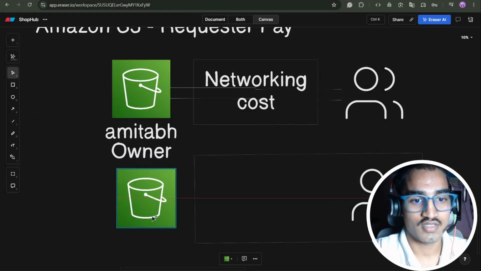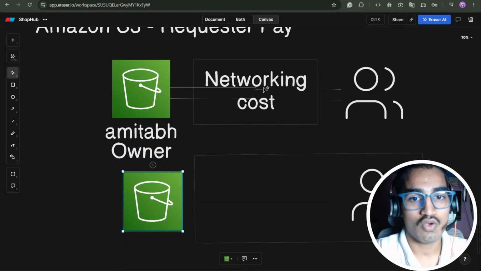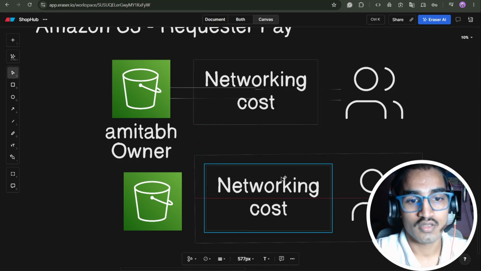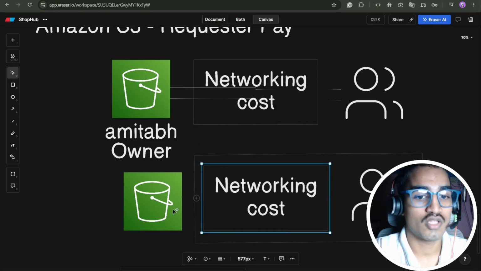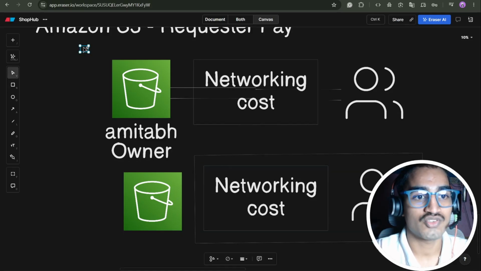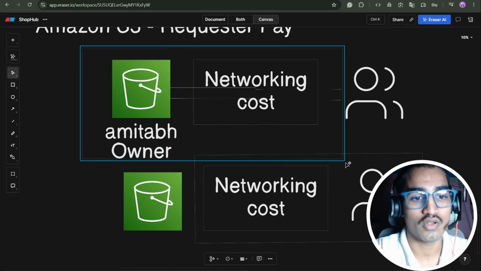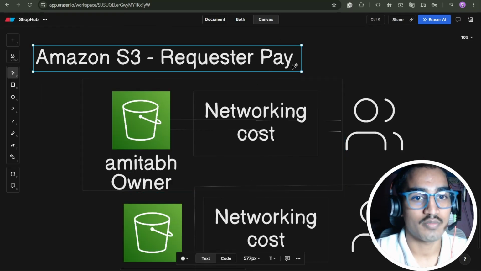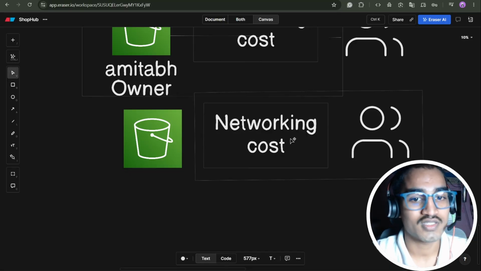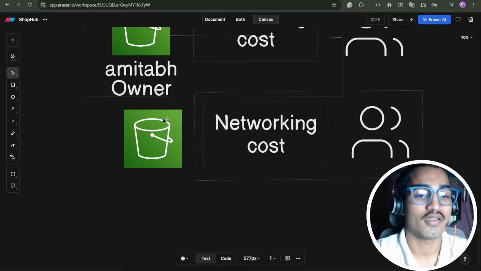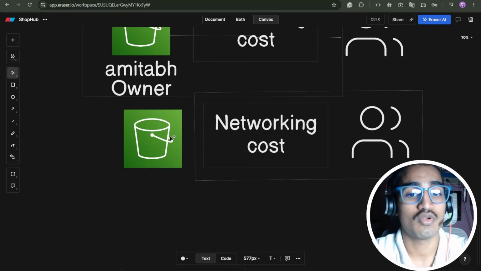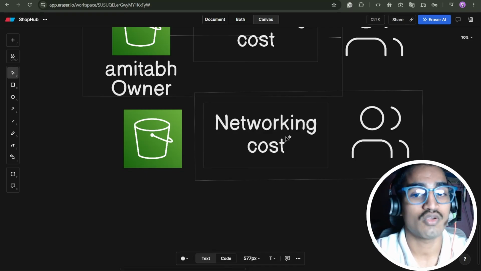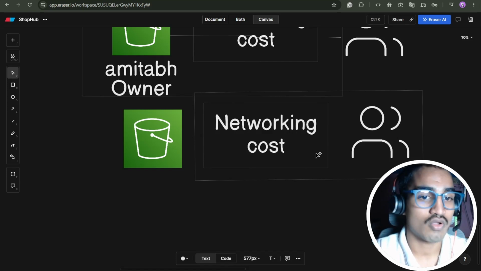Yeah, this is the bucket we have. So the networking cost now is going to be charged to the user, not to Amitabh. Currently, the networking charge is charged to the owner of that bucket. But once we enable the requester pay, the networking cost or the requesting cost is going to be charged to the users that are accessing the content inside my S3 bucket. The owner is not responsible to pay the networking cost, the requesting call. So this is very useful to save cost as an owner.